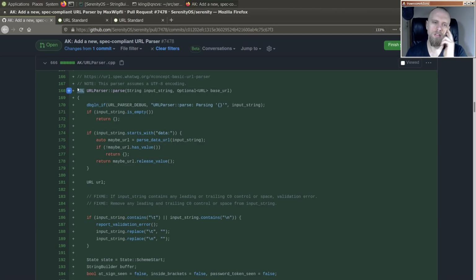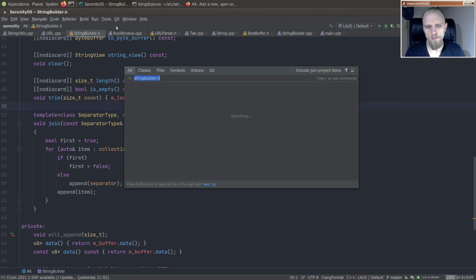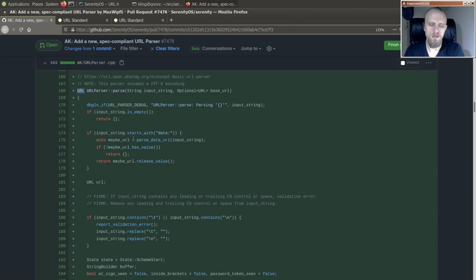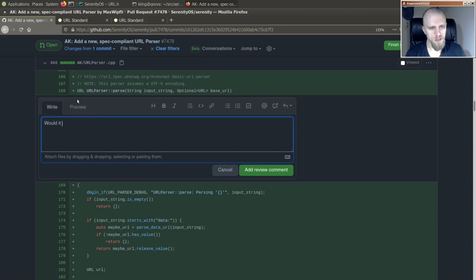Should we maybe return an optional URL instead? I don't know. I guess URL has a valid or invalid state. Yeah, it has a valid bit, and maybe it's okay to use that. Part of me feels like if you can avoid encoding validity in objects, it's nice to just not do that and instead use something like optional. Would it be nicer to return optional URL instead and get rid of the URL validity bit entirely? Nicer and possible.